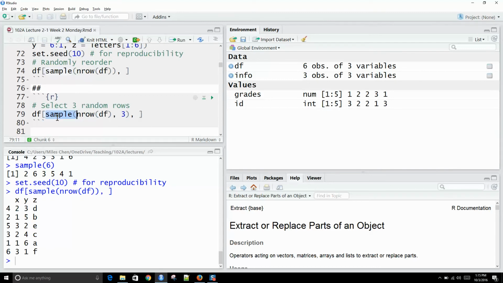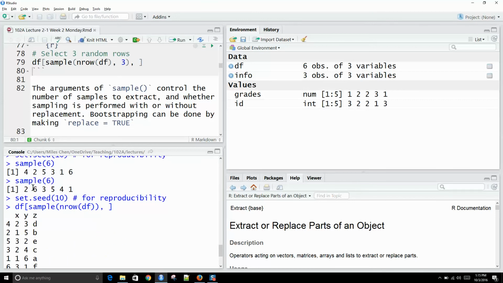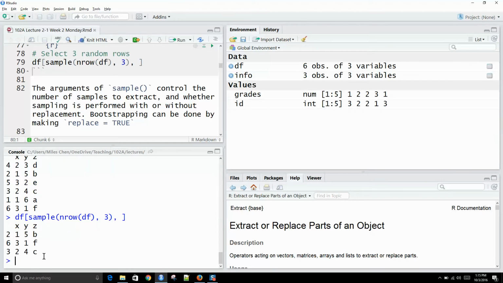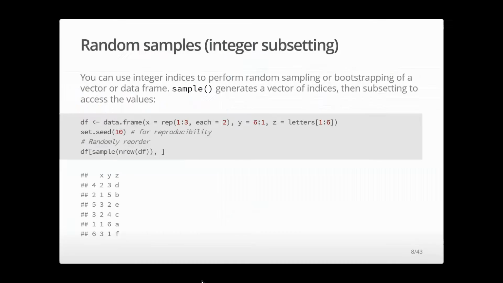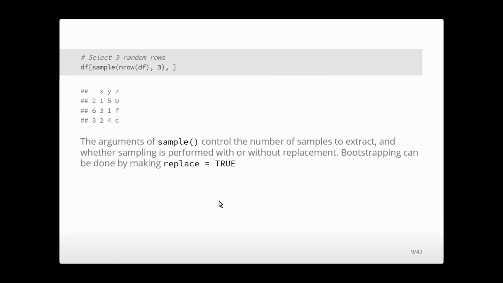This is effectively sample 6 comma 3, so it just says, of the numbers 1 through 6, give me 3 of them, and I think that will give us effectively 263. So when I ran sample 6 the second time after set seed 10, the first 3 numbers were 263, and so that's what we get here. As far as sampling goes, it just takes your thing and shuffles them around.